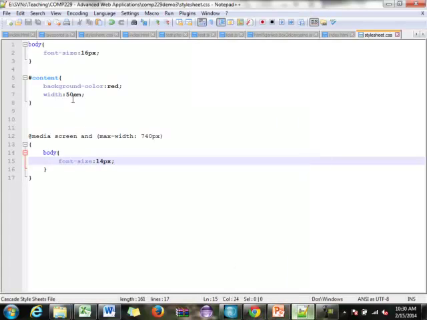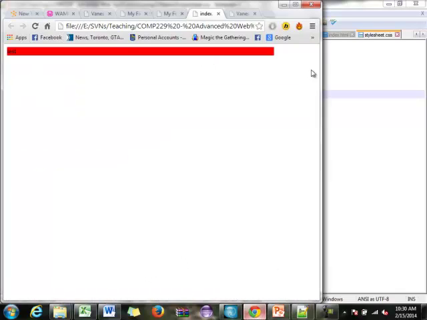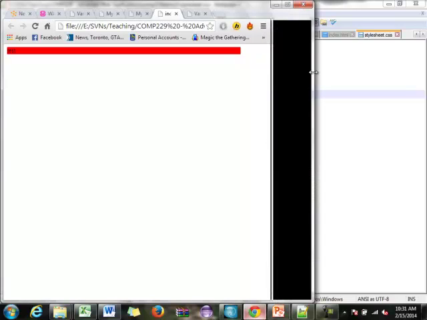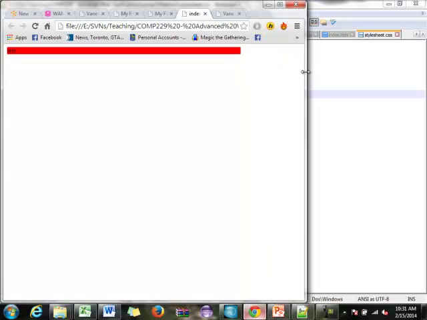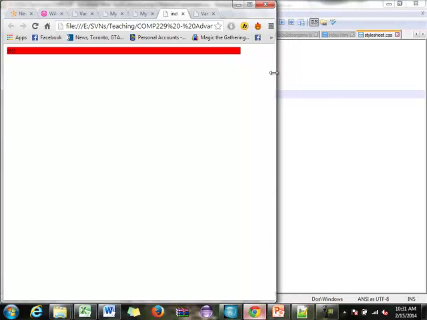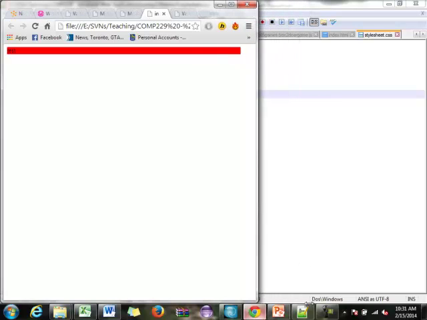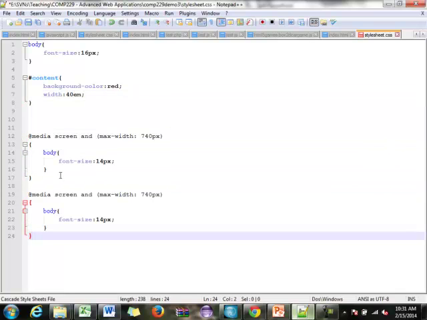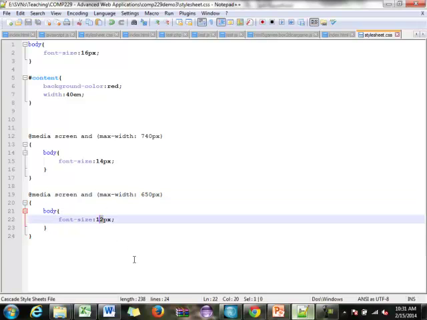So let's shave a little bit off here. Let's make this 40. See? My design is sort of running away from the edge of the screen. So we could do it again. We could basically just copy this, and let's make another one, 650. And then maybe we'll shrink it down to 12. And that's all, because I've set my layout with ems, that's all I have to change.